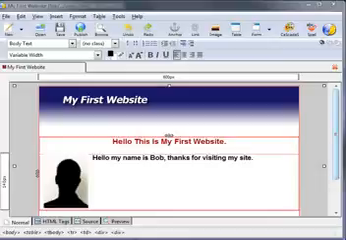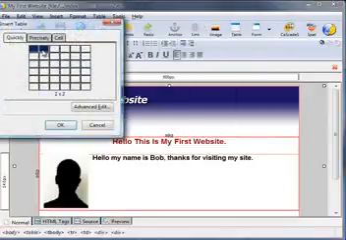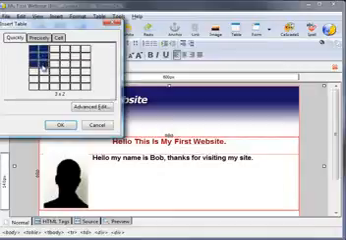Something else you can do is also insert a table into a table. So for instance, let's suppose you want to insert a table here. Go to Table, Insert, Table. I'm going to make this 2 columns by 3 rows.